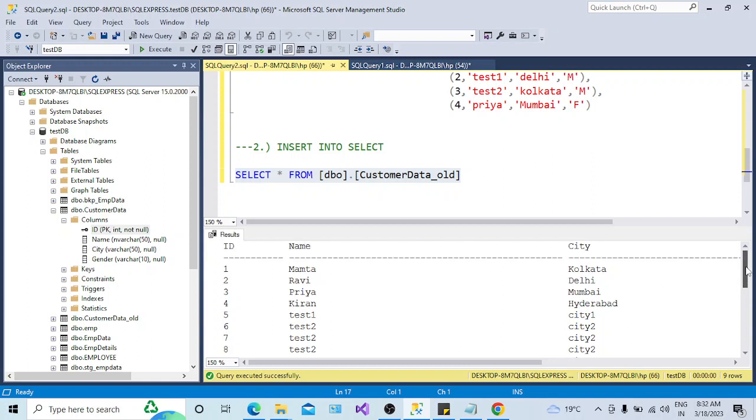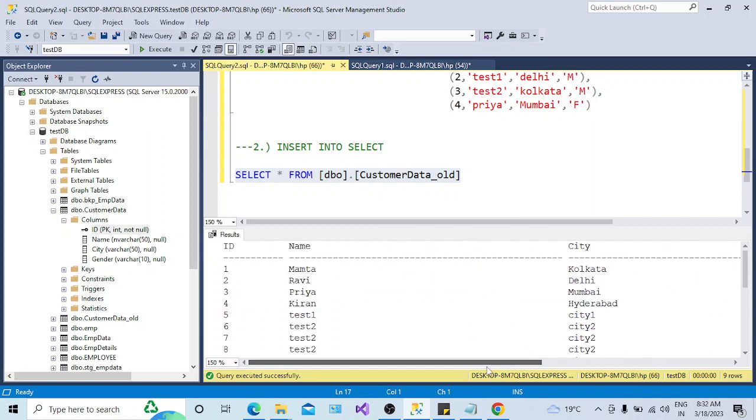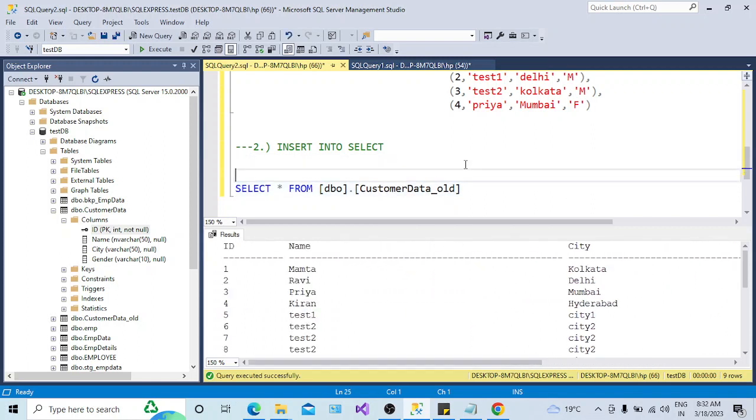I want to load this data from customer old to customer data. In such a scenario we can use the insert into select. So what would be the command? Insert into dbo.customer_data, select asterisk from customer data old. If I execute this, it is going to insert. As of now it is truncated, there is no data in customer data, and in customer data old I have 9 records. If I execute it, all of the 9 records will be inserted into customer data.